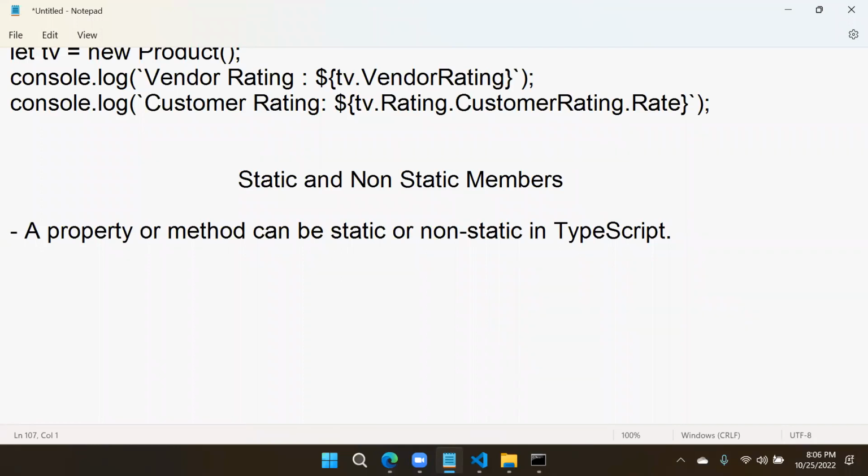What is static and non-static memory? Okay. Anything else?